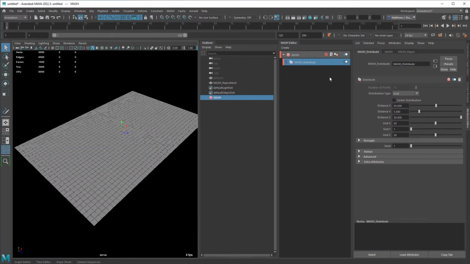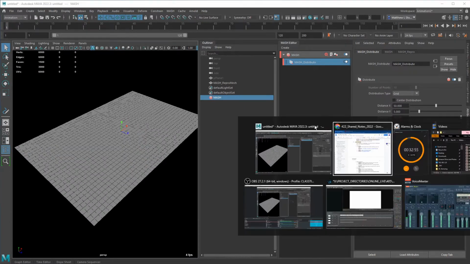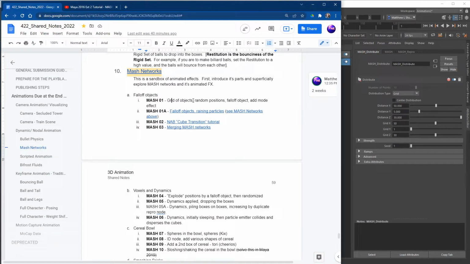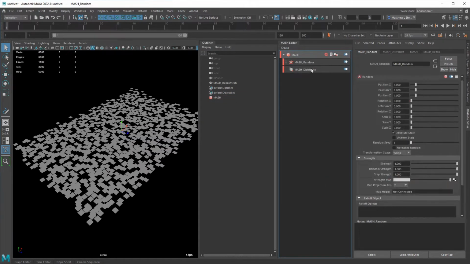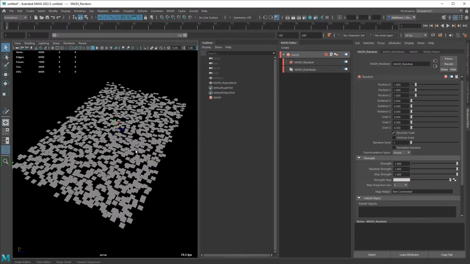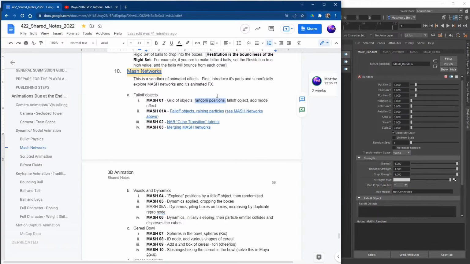All right, first thing we want to do, and again, looking at my list, I want a grid of objects. Got it. Now I want random positions. Okay, let's do random positions. So that's going to be the plus sign here and random. And so that randomizes the whole thing.